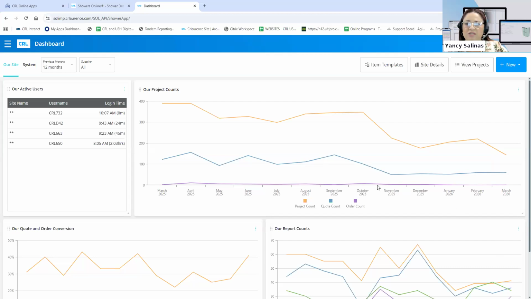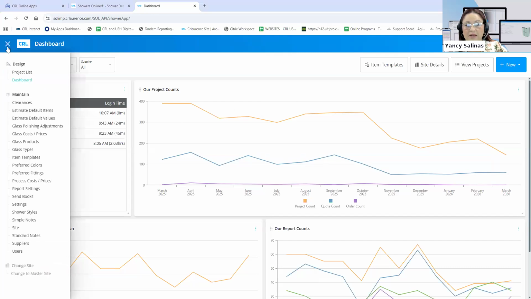Okay. So what's on the dashboard? As I go through the dashboard as well as the other materials within this webinar, I'm going to go left to right, starting off with our main menu. So on the top left-hand corner, this is our menu. This is where you can either access the project list, which is a list of where you have all of your projects, whether they're showers, glass entrances, and so forth. And I'm going to show you in a little bit the difference. And these are all the maintaining.